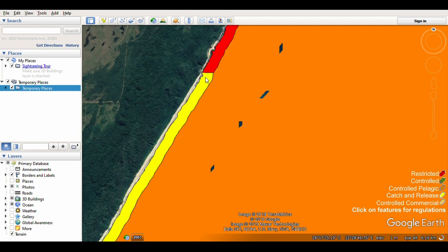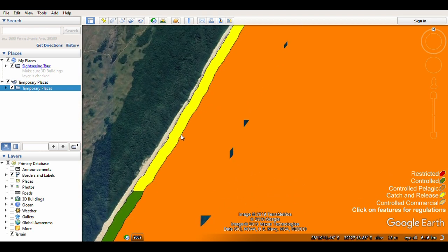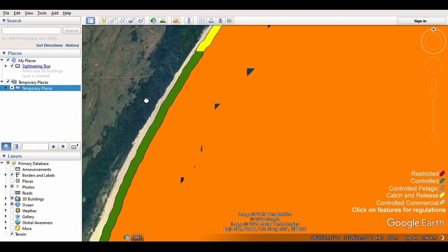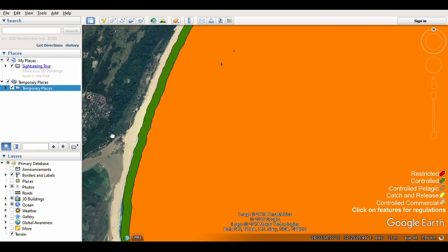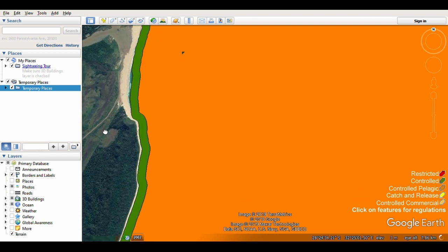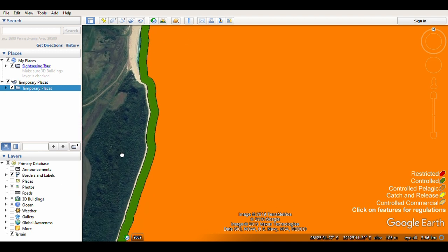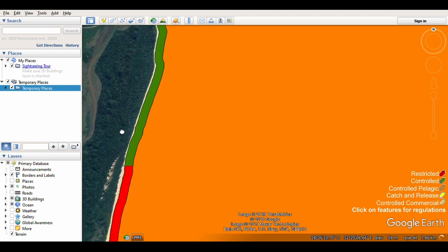And then again, from Perrier's Rocks all the way down to First Rocks, past ranges, is a catch and release zone. From First Rocks all the way down past St. Lucia, up to past Mapelan, is all a controlled area. So in this area, fishing is allowed, and people who are on holiday coming to St. Lucia can fish this whole area. And the same with Mapelan. Mapelan area, all around Crayfish Point, you're allowed to fish, you're allowed to keep your fish.